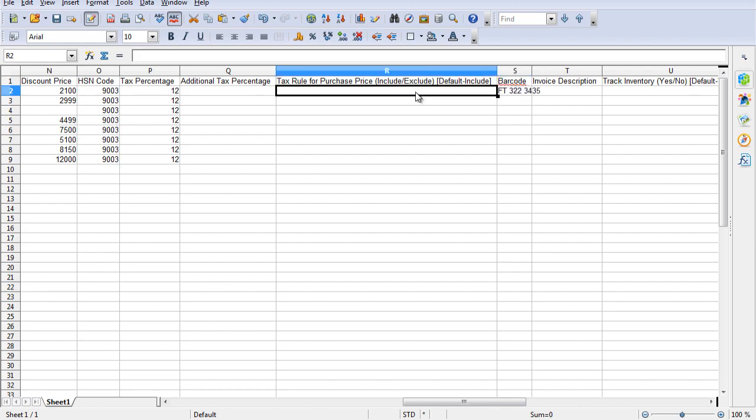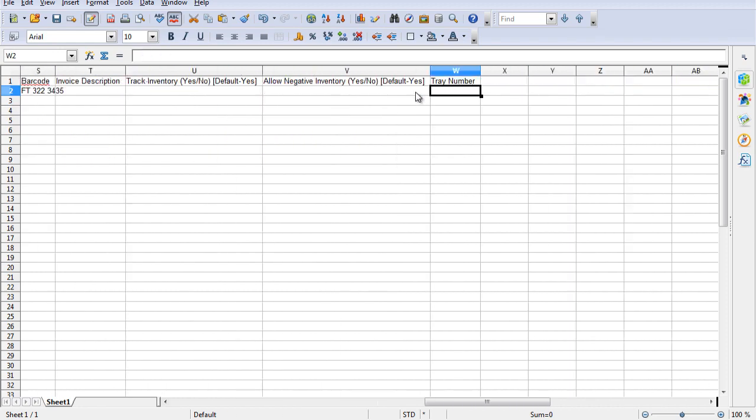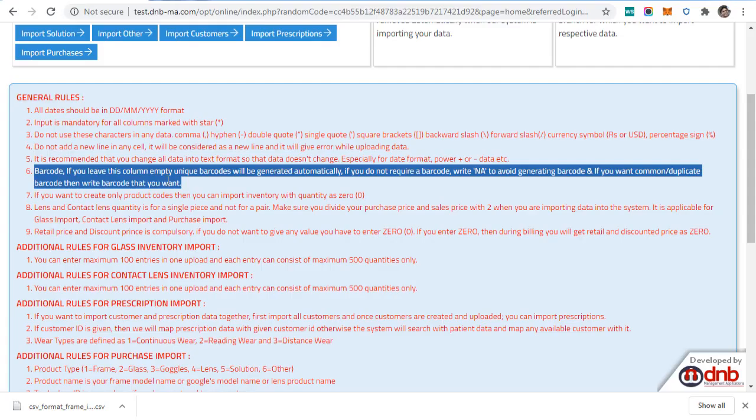The system will generate 50 barcodes, but all 50 barcodes will have the same value. So this is the common rule. Wherever you find a barcode column in all the import templates, you have to follow the same rule.